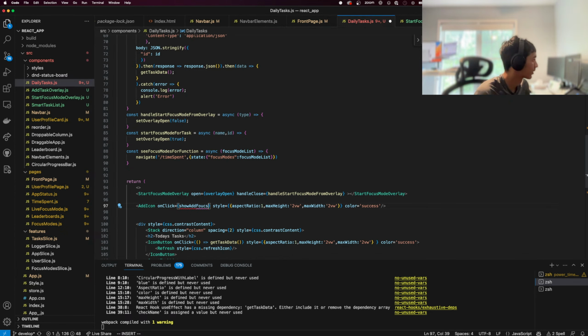And focus overlay. Why am I incapable of typing today?